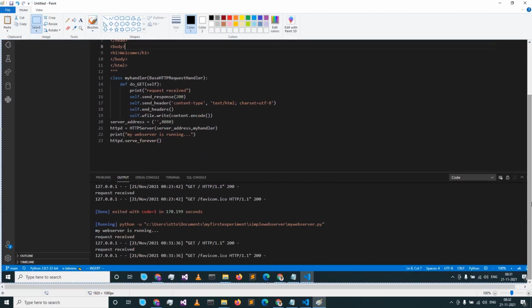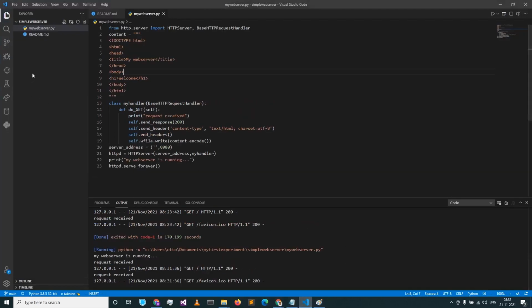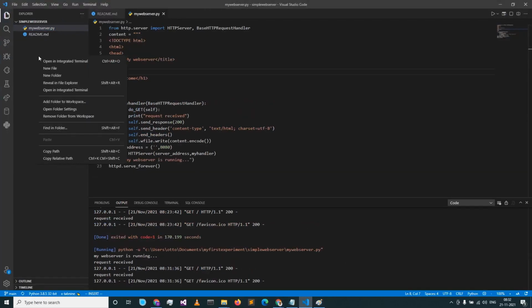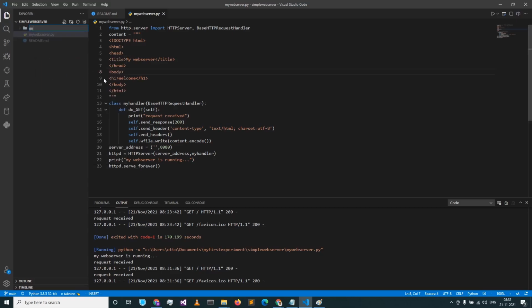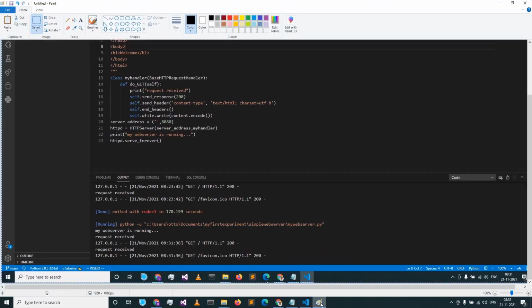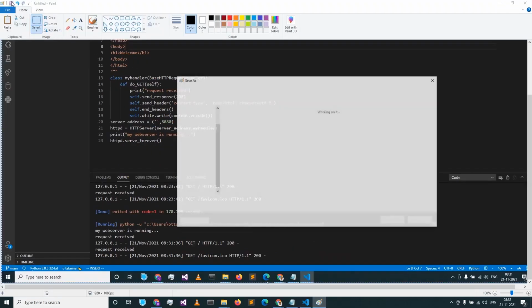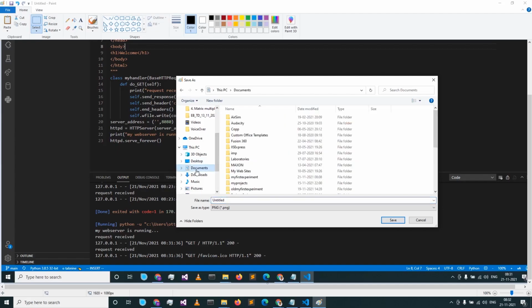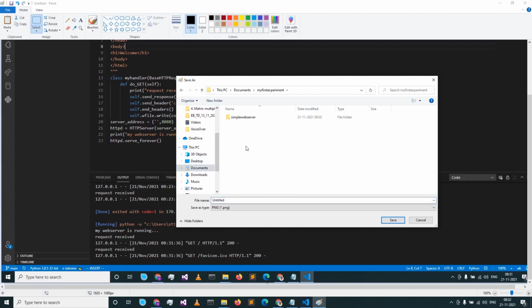I have to save the output image inside the repository. So, I am creating a folder, Images, inside the repository. Now, I am saving the output image inside the Images folder as serveroutput.png.